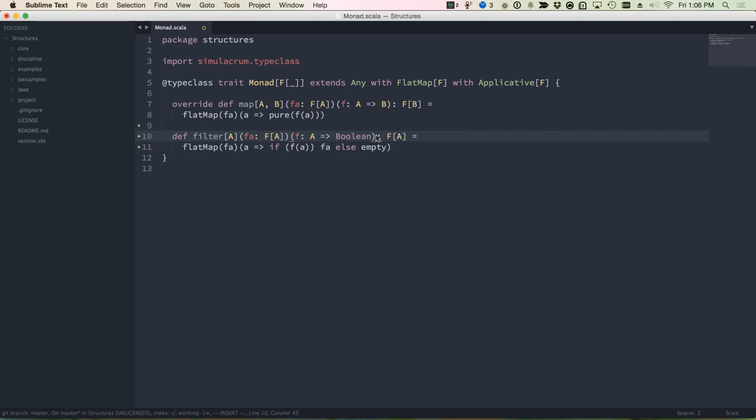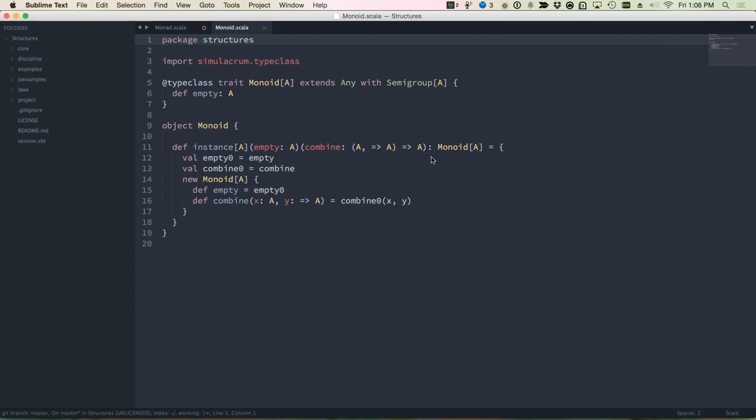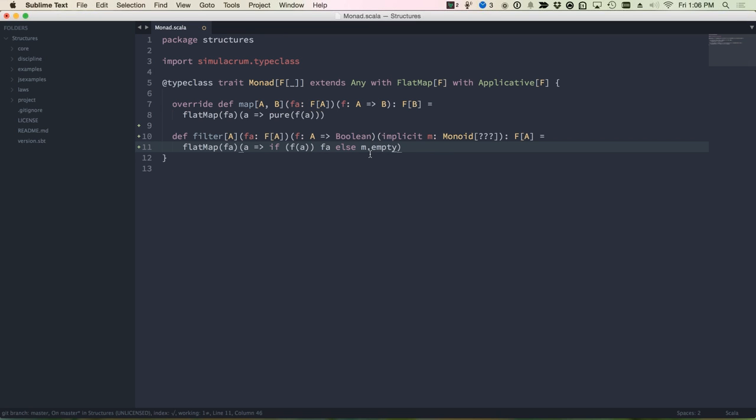So the suggestion that was made when we had our talk on monads was, well, can't we just ask for a monoid in order to be able to do this? If we had a monoid of a certain type here, then maybe here we could just say m dot empty. Let's check our monoid type. Yes. Okay, so if we could say m dot empty.